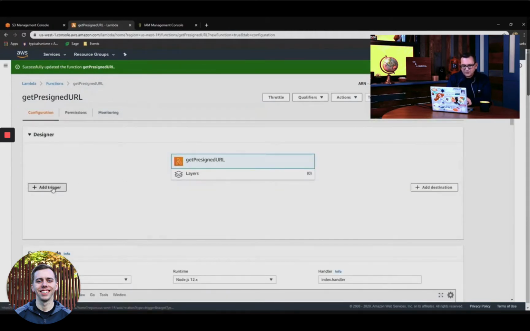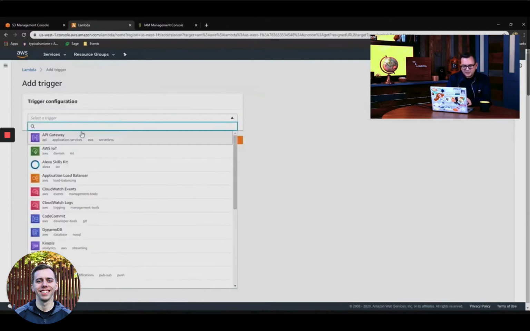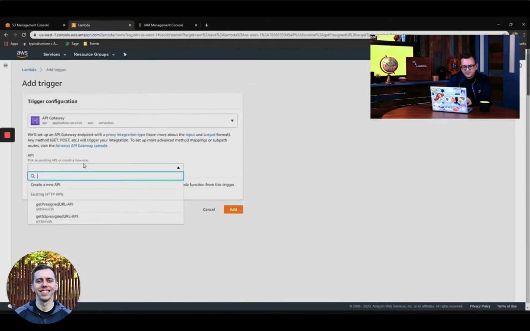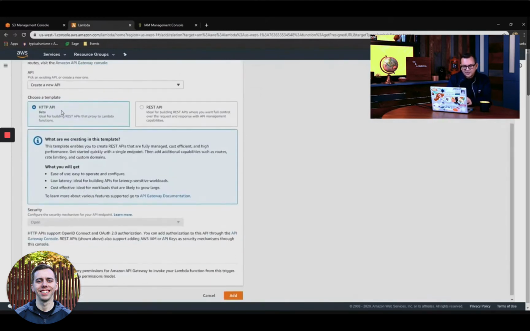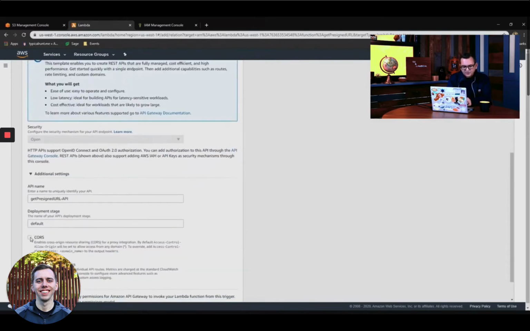So next I'm going to add a trigger. We need to make this accessible by the outside world. So I use API Gateway and create a new API. I'm going to use one of the new HTTP APIs. This is going to be open. So I'm going to turn on CORS just because we're testing.